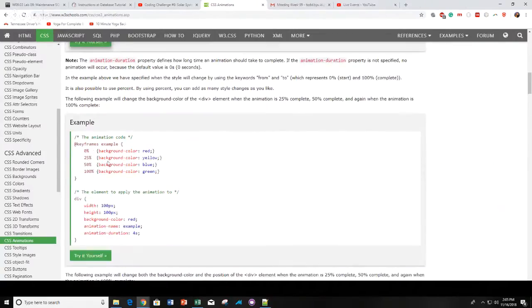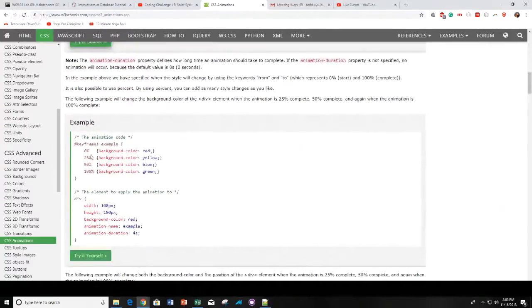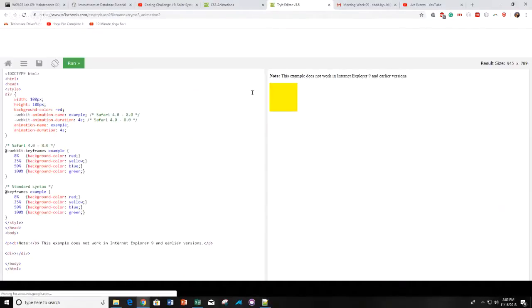And so you can go from/to, or you can also go with percentages. At 0%, the background color will be red. At 25%, it'll be yellow. At 50%, it'll be blue, and at 100%, it'll be green. So this time it's changing to different colors.